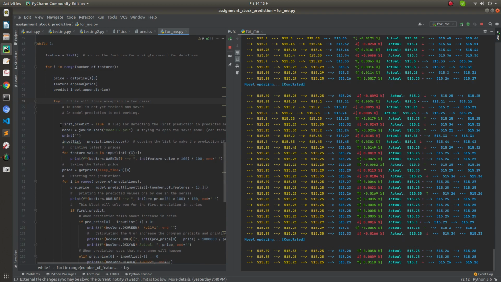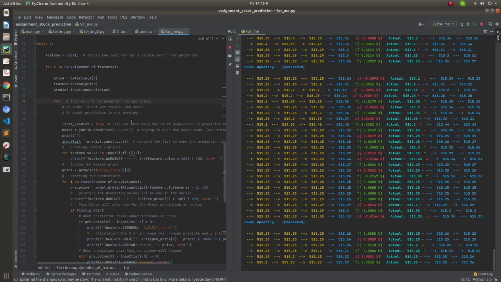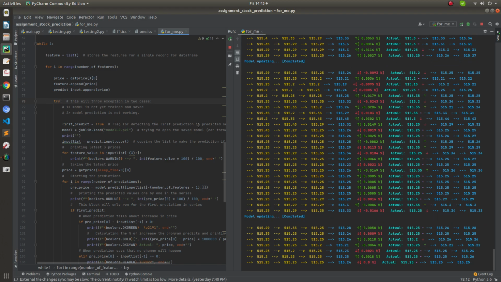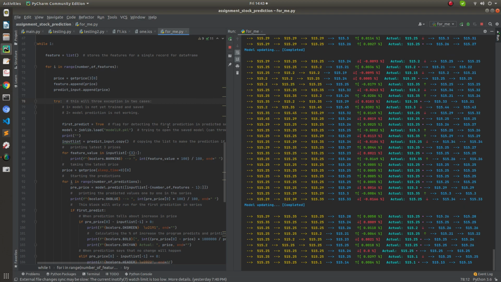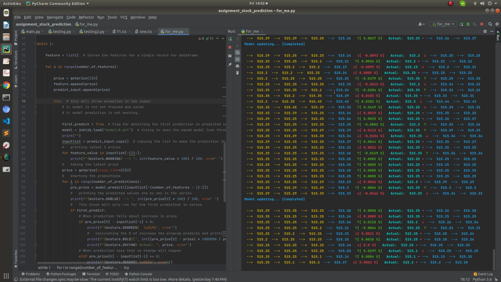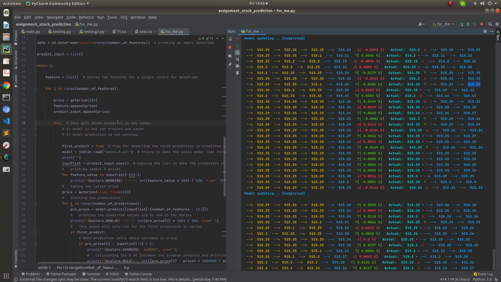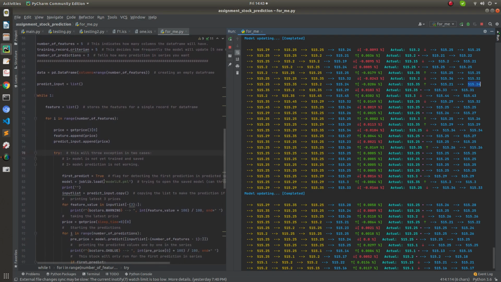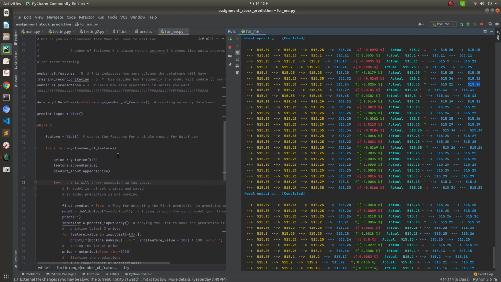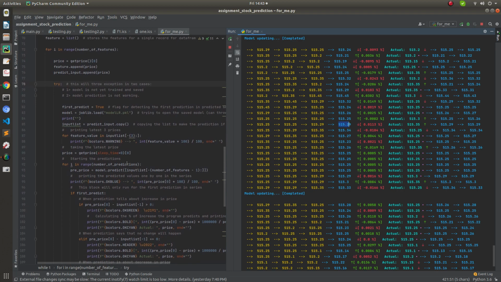Next, this first predict. It's just a flag which tells us whether the prediction is happening for the first time or not. Every time the prediction happens, we will get 3 values, like we have here, this one and this one, because we have number of predictions equal to 3 here. So it will check whether we are predicting for the first value for this one. You will get to know about it more.